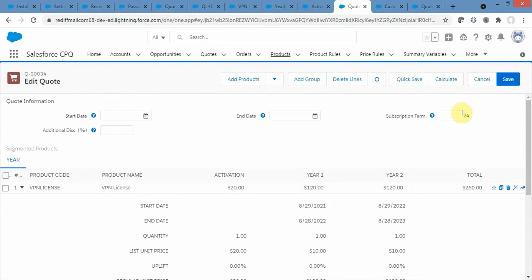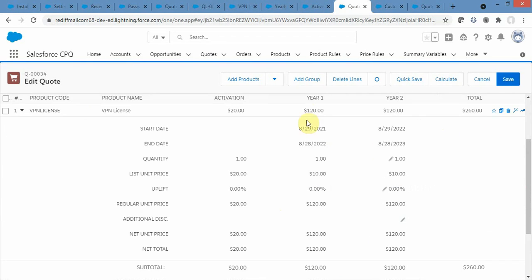As I have defined the subscription term as 24, 2 years is coming and I am able to see all the breakdown here. I am not able to edit this one because I have kept it as yearly. If you want to edit that, how you can do that, we will come into that later. Here, as we keep it as yearly, we are not able to change that, but you can change the quantity, you can change the discount, you can also change the uplift.